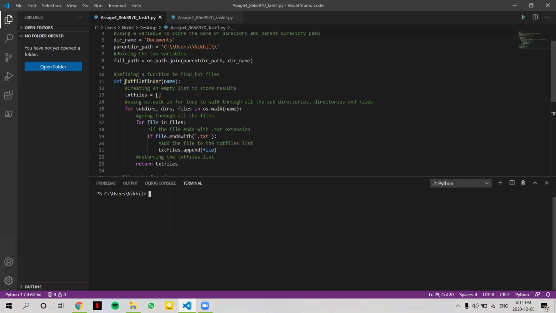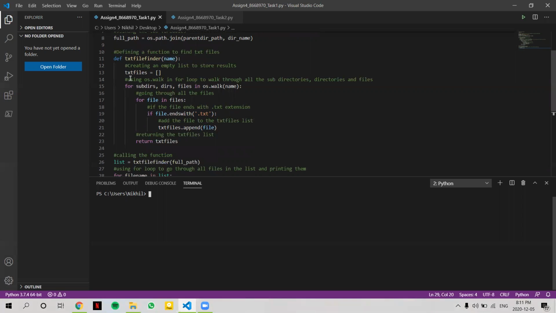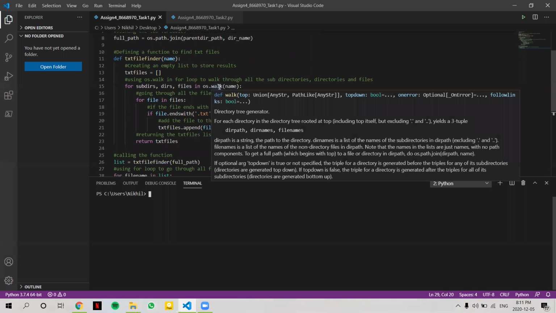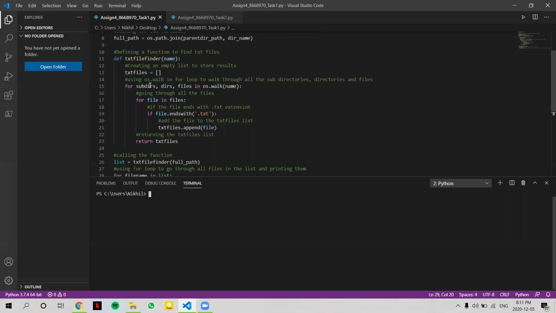Coming to the function, I'm defining a function which takes the directory name as the input, and I am creating an empty list to store the results. I have used os.walk here to go through all the subdirectories, directories, and files in the given directory. For each file, if the file ends with the .txt extension, it gets appended to the empty list here, and the list gets returned.